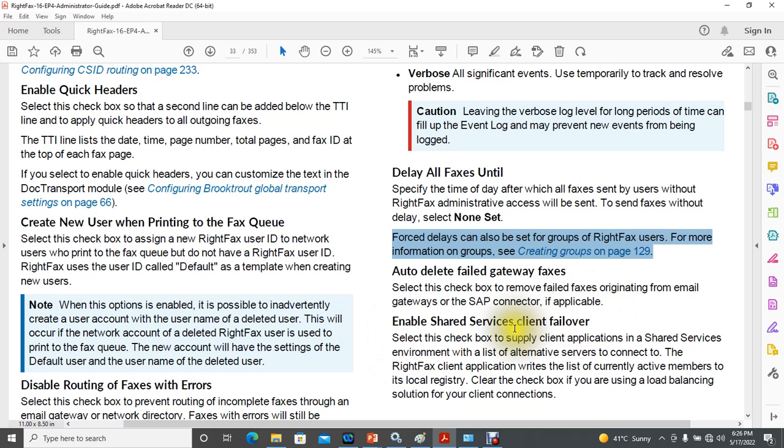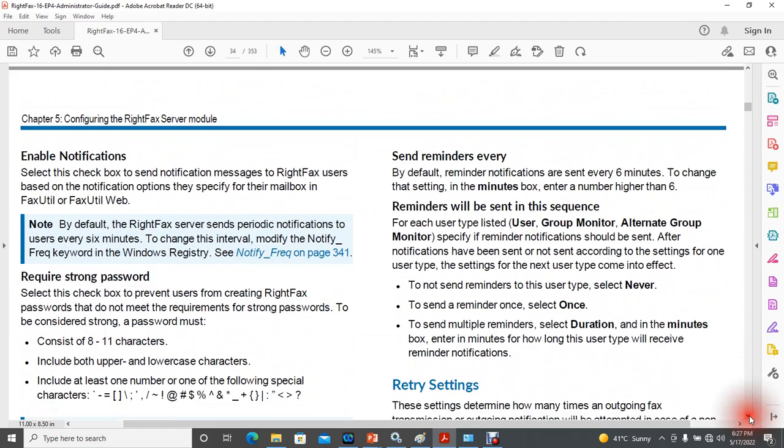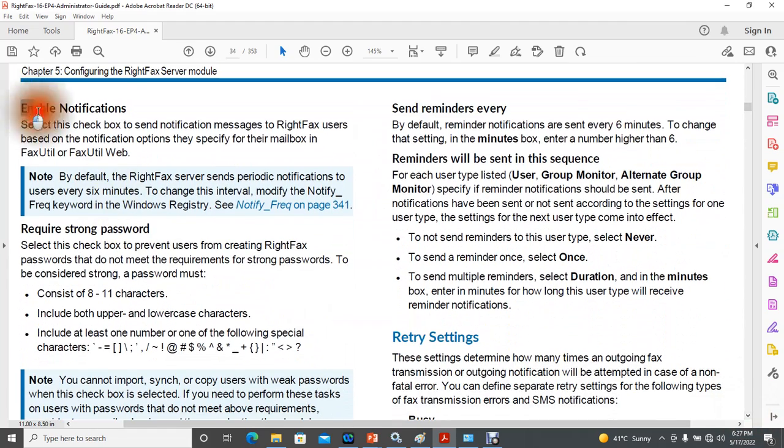Enable shared services client failover, select this checkbox to supply client applications in a shared service environment with a list of alternative servers to connect to. And these are the options guys we should enable if required. And even we can enable notification. Okay, select this checkbox to send notification messages to RightFax users based on the notification options they specify for their mailbox in fax util or fax util web. And reminder also we can set, reminder will be sent to this sequence and required a strong password.